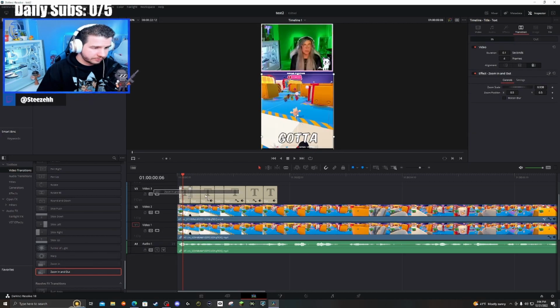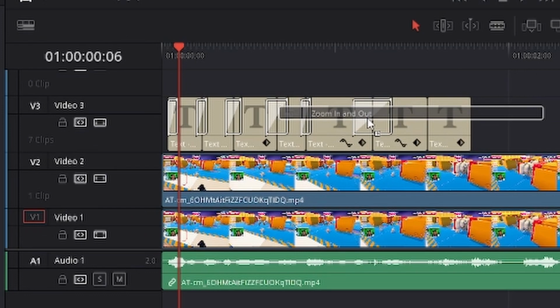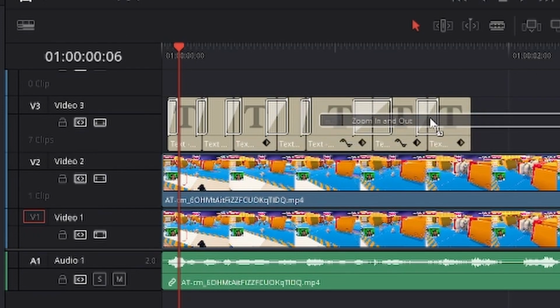Zoom in and out, sorry. Let's see what that looks like. I don't know what it's gonna look like. We're gonna find out together. Just click, hold, and drag to the middle in between the text.